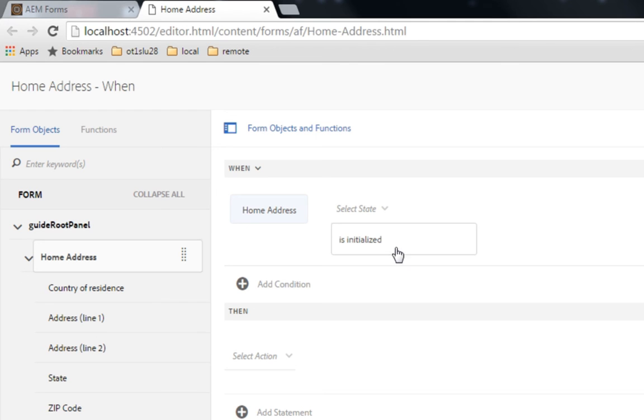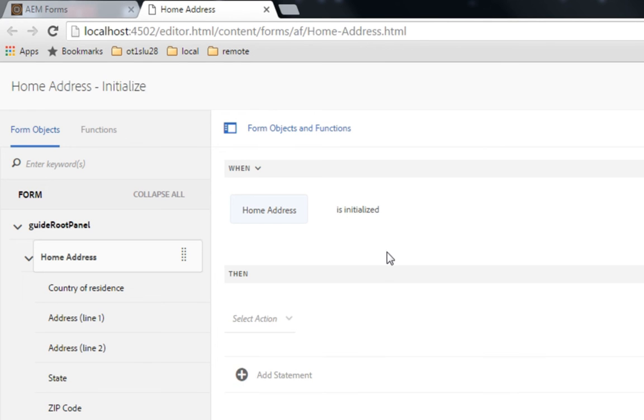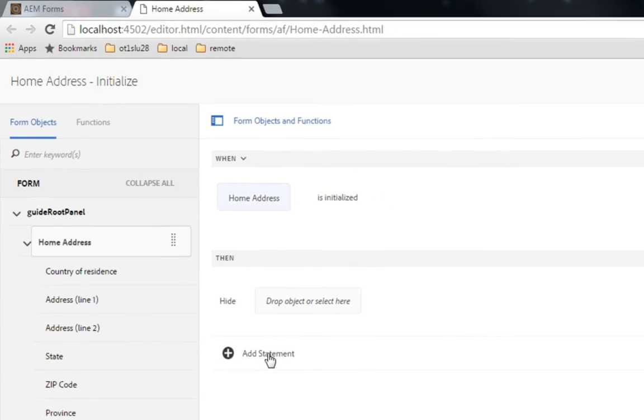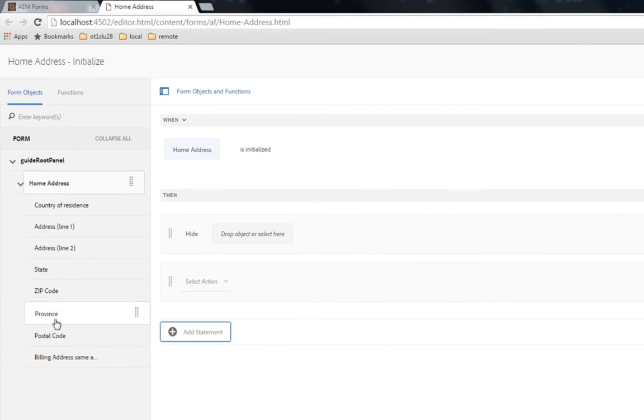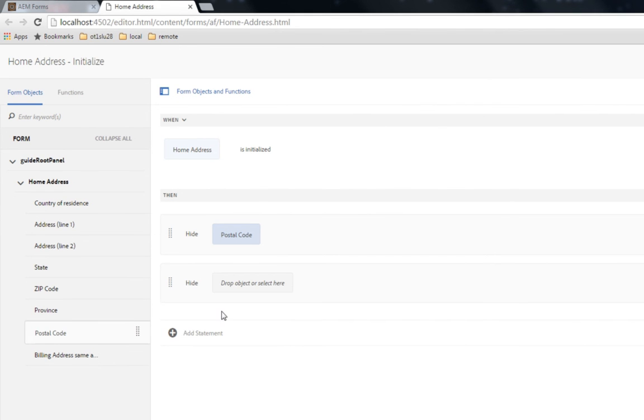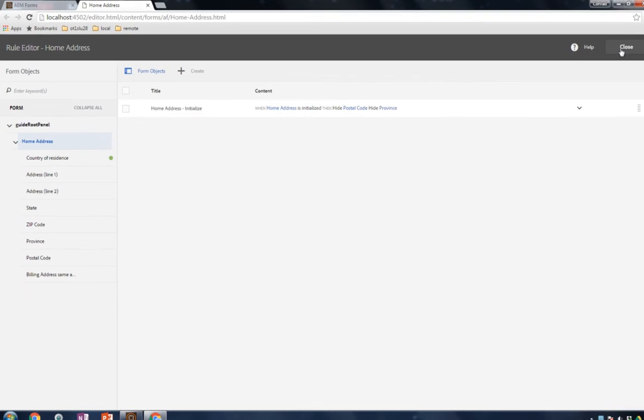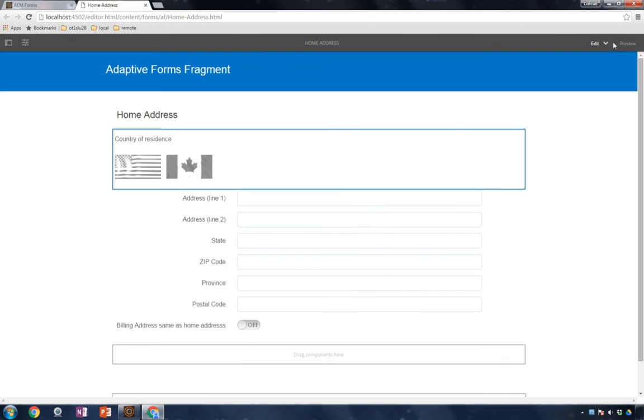Here, my options are limited in terms of state. We can run a calculation when it's initialized, so I'll select that is initialized state. And in this case, my action will be to hide both the postal code and province on initialization. I'll click done, and I'll click close to close the rule editor so that we can test this out by clicking preview.